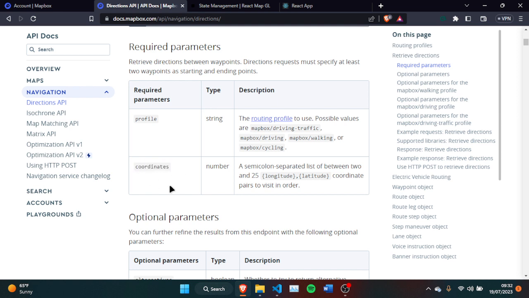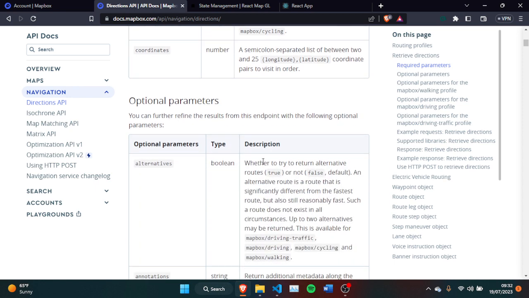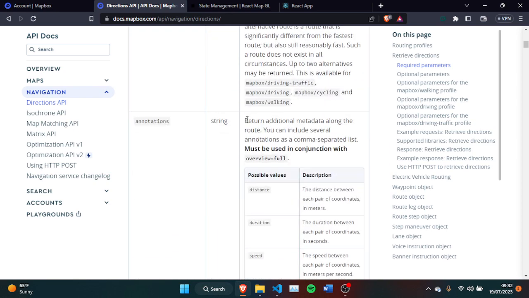And so with this, it says that we can pass in a semicolon-separated list of between 2 and 25. And in our case, we're only going to be utilizing 2 of them. So we're going to be having our start and end point. And so that is going to allow us to get the directions, and it's going to give us the route from point A to point B, so to speak, right?